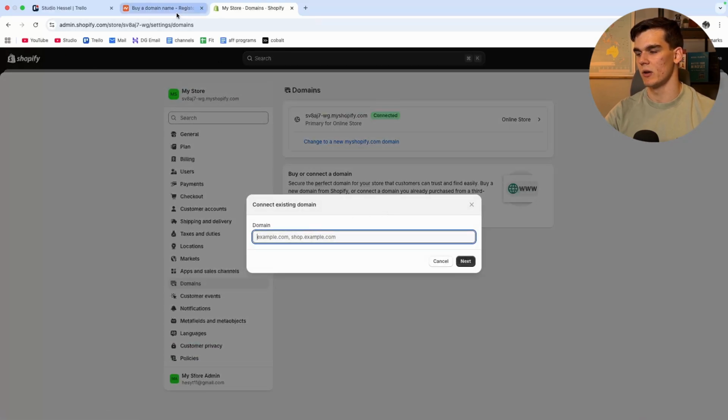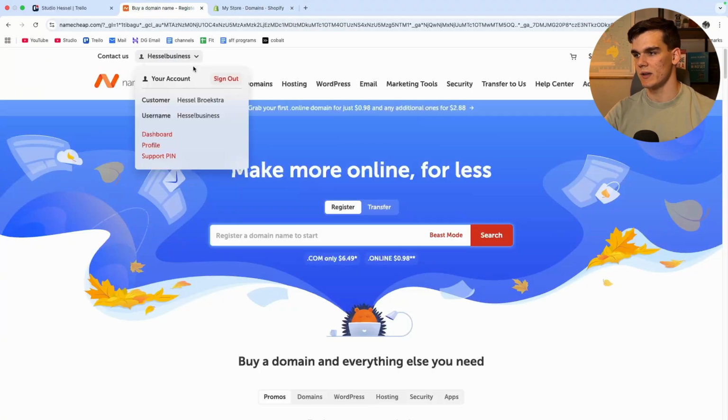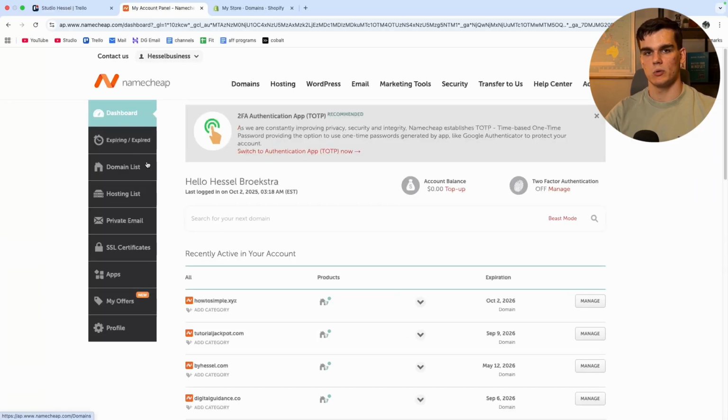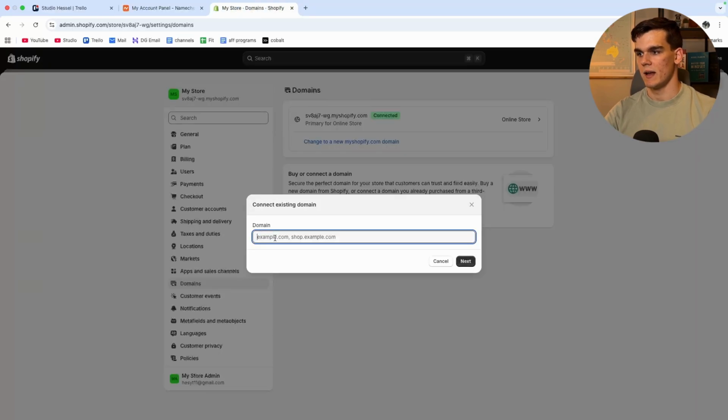And then now we want to go to Namecheap. And from here we can go to our account and click on dashboard right here. And then straight away you will be able to see your list of domains. As we can see, this is the one I'm going to use, howtosimple.xyz. I'm simply going to copy this domain name and I'll go back to Shopify. I paste it in like this and then click next.